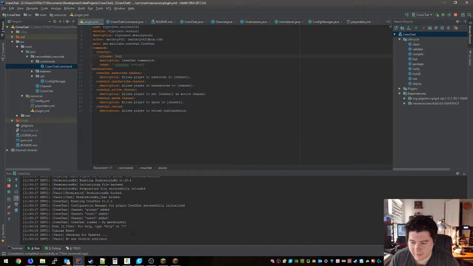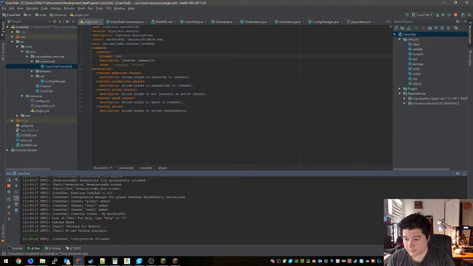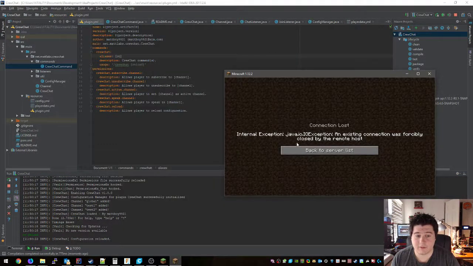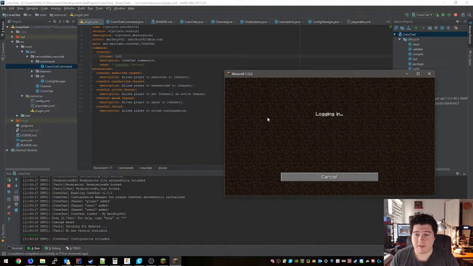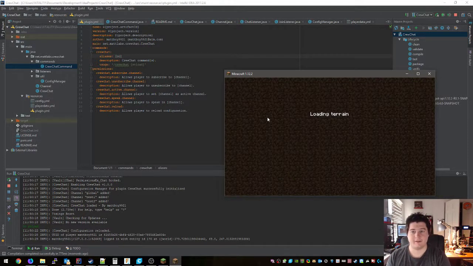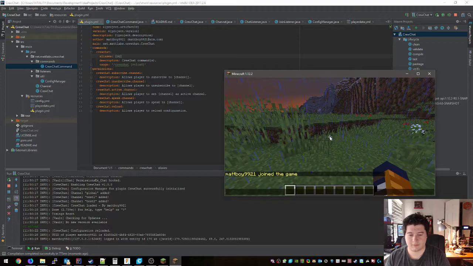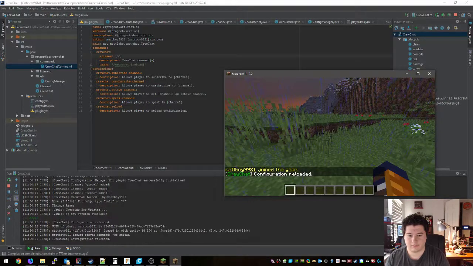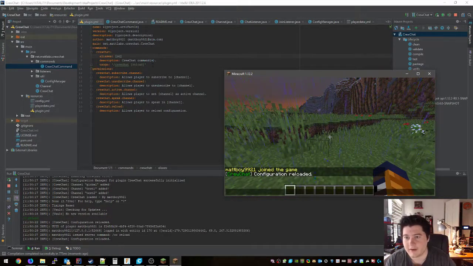I have no idea if that's gonna work. CC reload. Okay, so that worked. So the alias is responsive. And then the other thing we need to look at is /cc. That is... okay, so it still works, but how do we get usage set up correctly?